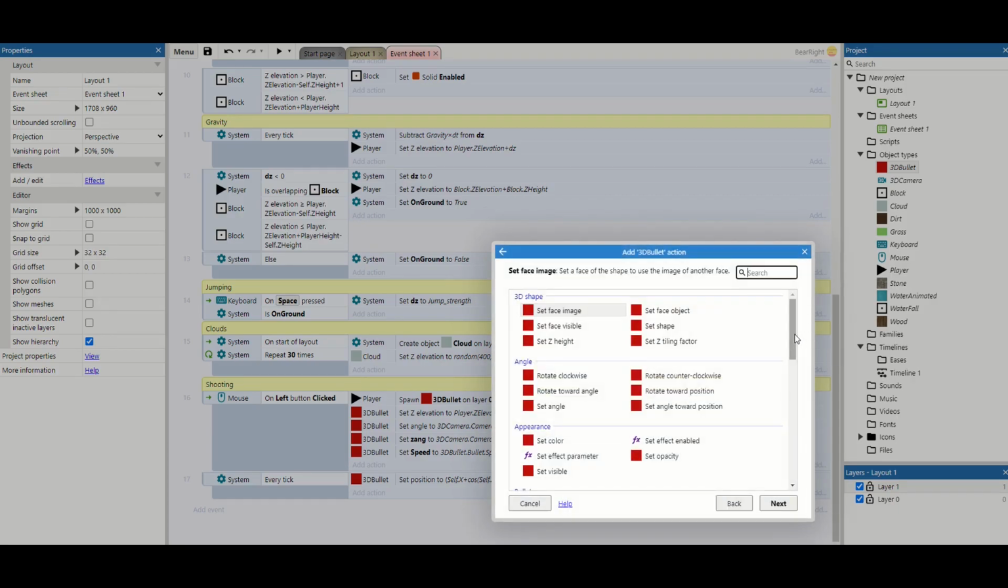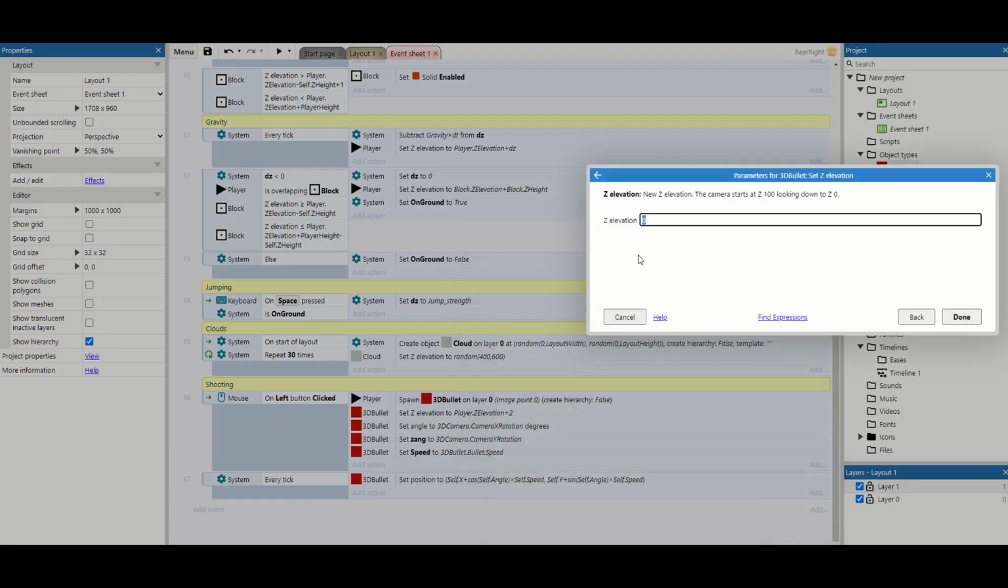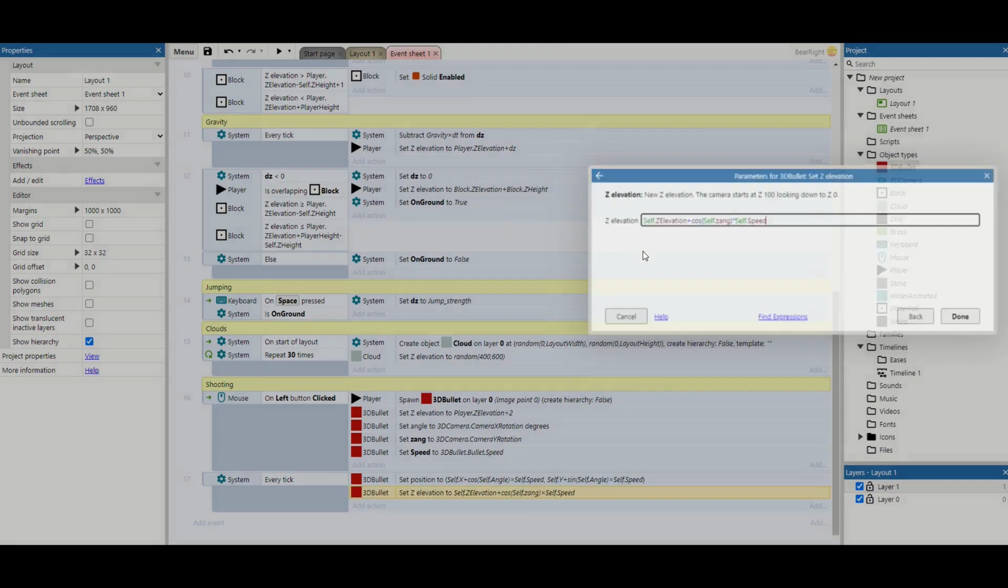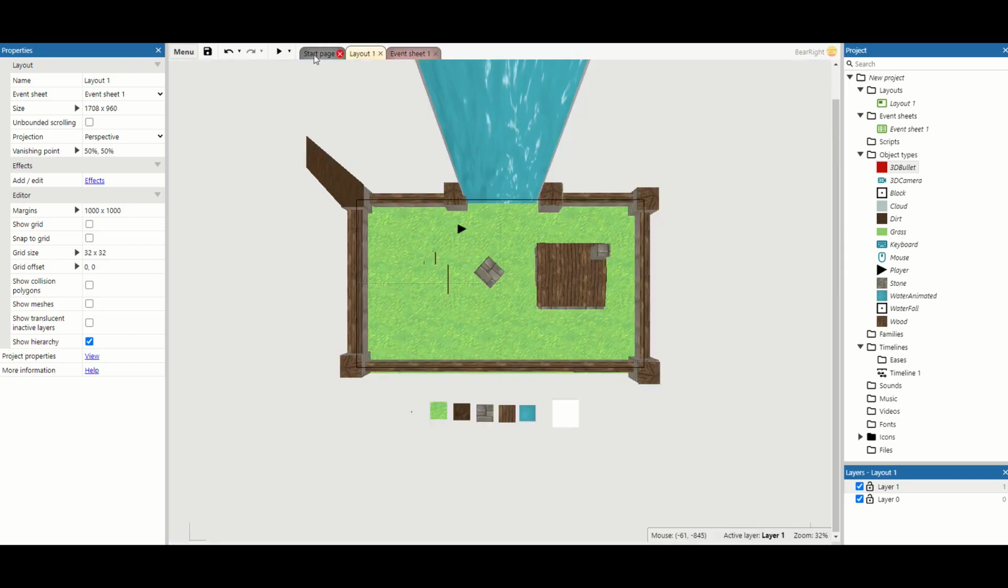So we're going to take our 3D bullet, set z elevation, and for this we're going to do self.z elevation plus the cosine of self.z-ang, and then times by self.speed. And we're ready for our test.